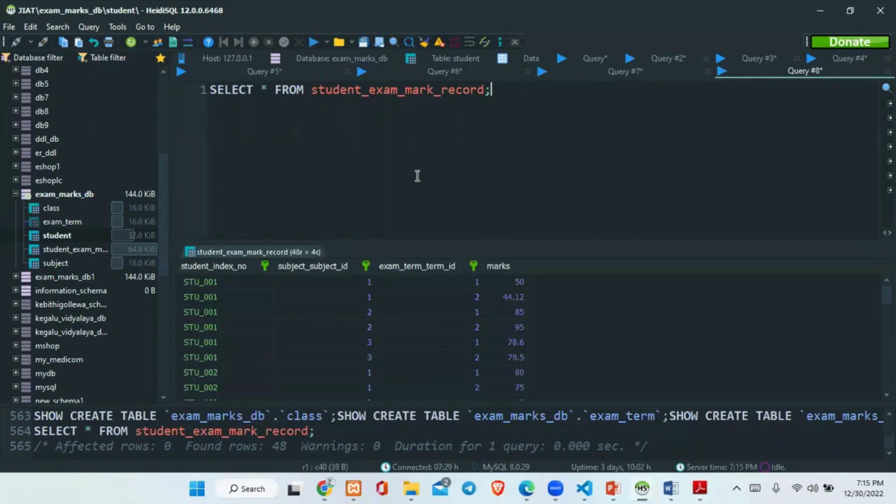Okay, so all of y'all should watch this step by step, one by one, really clearly. So I'll begin by typing select all from student exam mark record. So first I will select the subject dot subject name from, and we'll give this as subject.